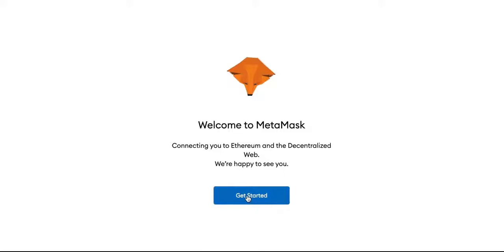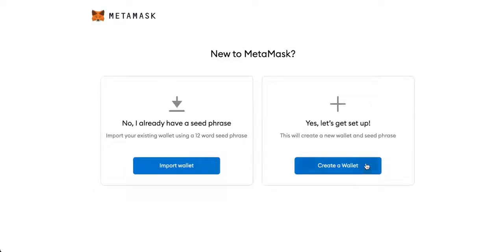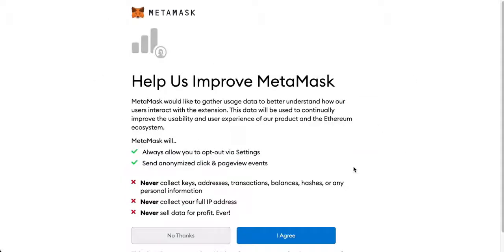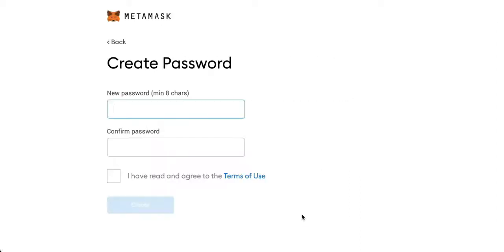So you click get started, and if you already have a wallet, you can import the wallet, and you create wallet if you don't have a wallet. So in this case, we're going to create wallet, and they'll ask you a few things, and you agree, and then you put your password and confirm it. Now this password is not your seed phrase. Your seed phrase is more important than the password.